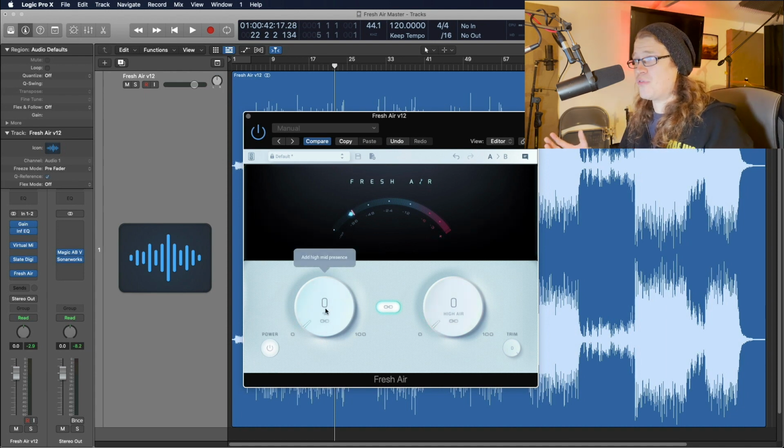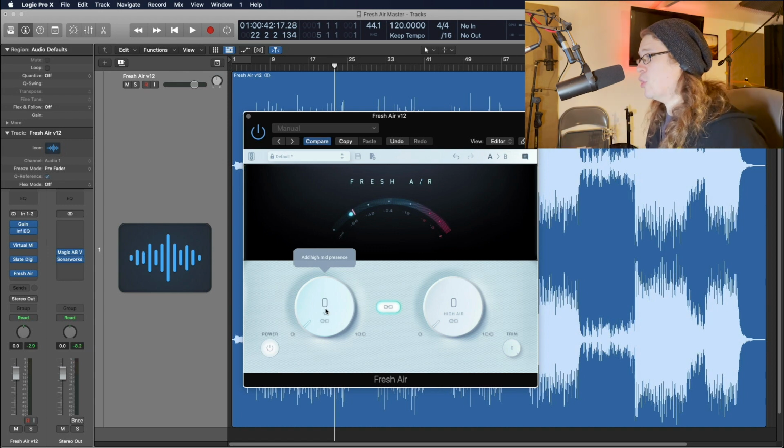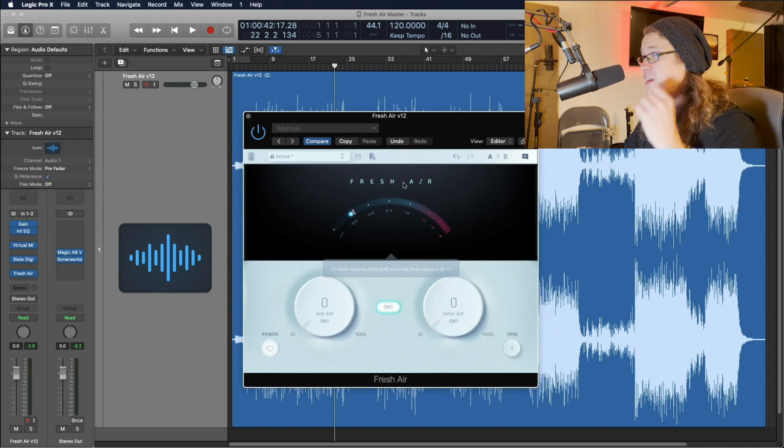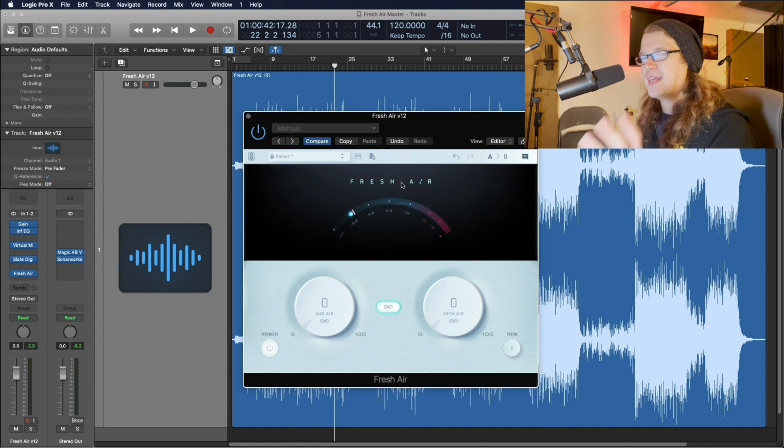If you're doing a vocal that was kind of dull, then you'd probably bring it up a little bit more. I'm going to link the mids and the highs for now, and just bring it up a little bit, see what it sounds like. So this is Fresh Air. This is the kind of Dolby noise reduction sound, where you can add a little bit of that sizzling.